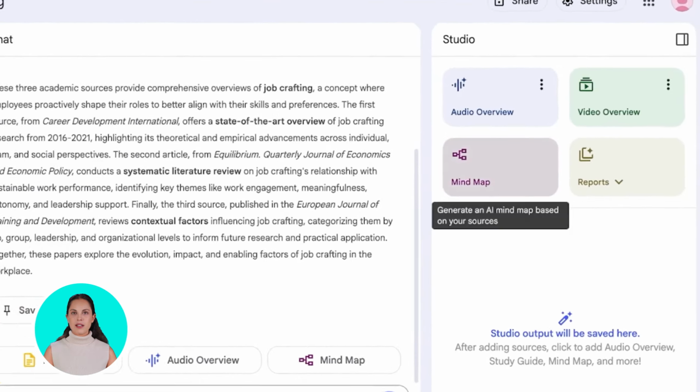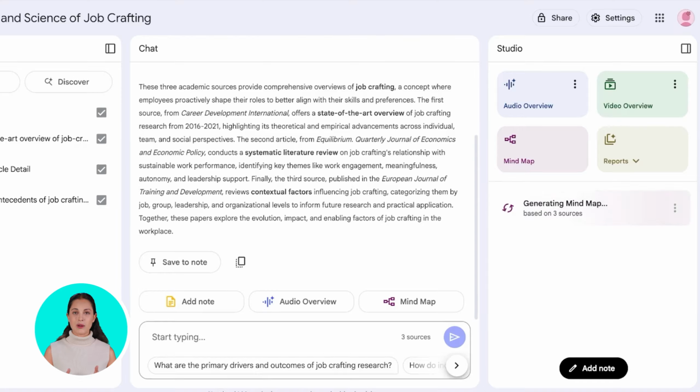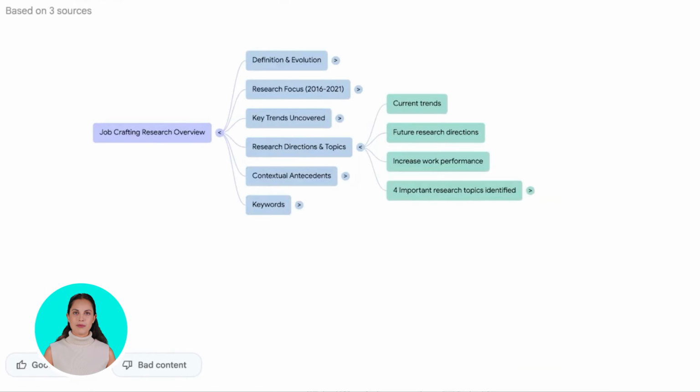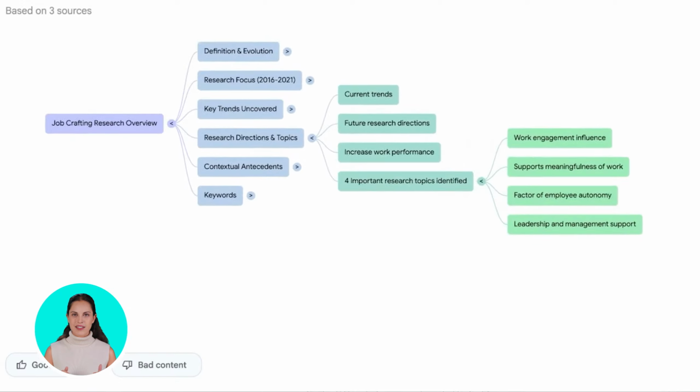The mind map feature is useful for planning apps. Upload documents about your idea and NotebookLM creates a visual map showing how concepts connect. You can see relationships between features or user needs that might not be obvious in text form.